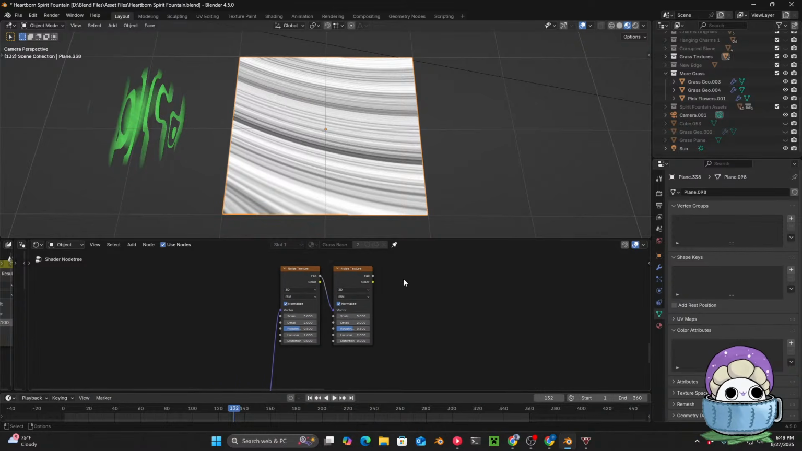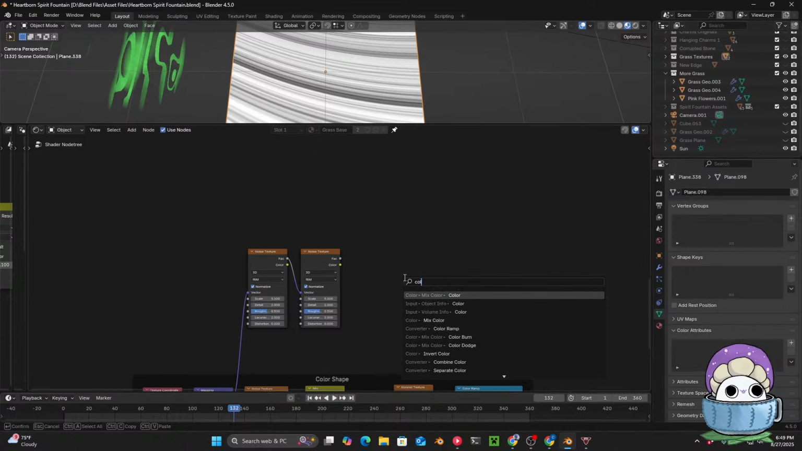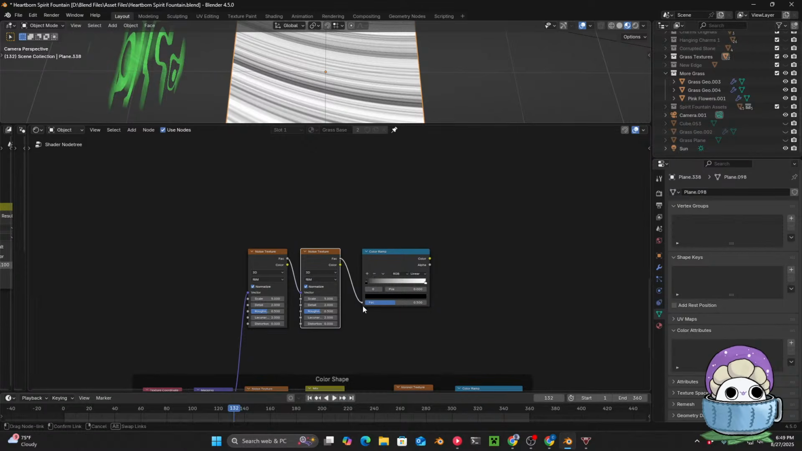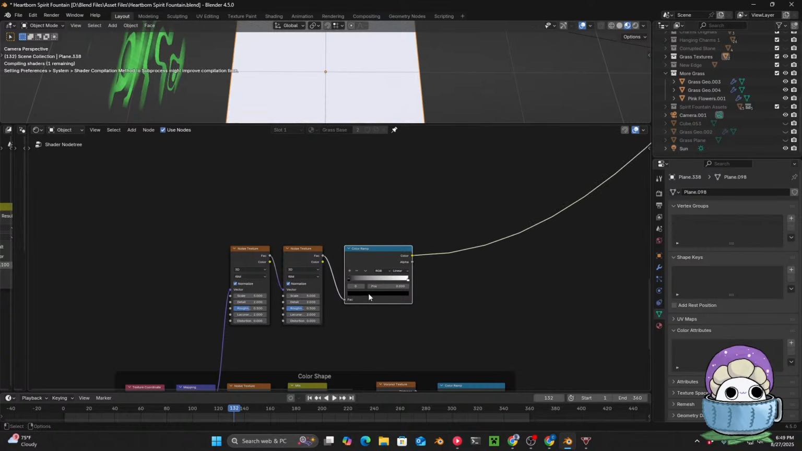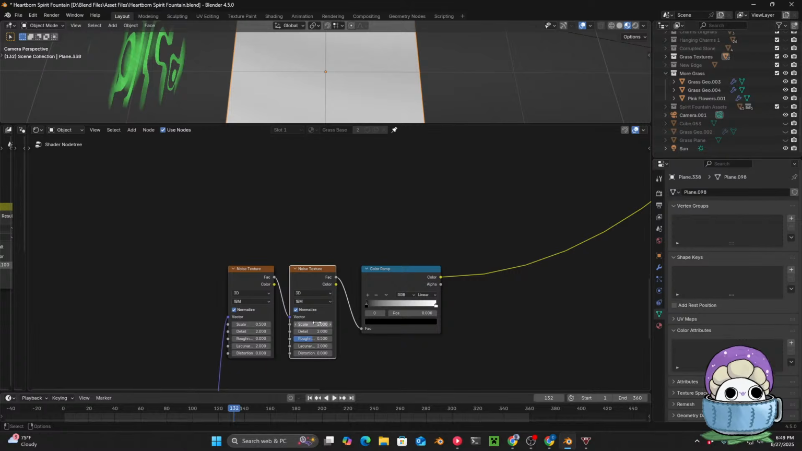So we'll move this up a little bit, and I'm going to add a color ramp. That's definitely how you spell color. Add a color ramp. We'll connect the factor or the color. I don't think it really matters. But I'm going to turn the roughness down, and set the scale to 0.5. And the scale for the other noise texture, I think I had it at 15. We'll see how that goes.